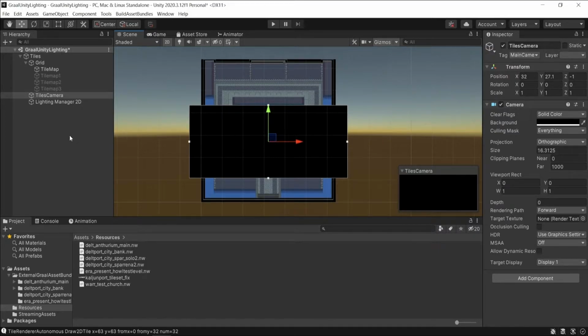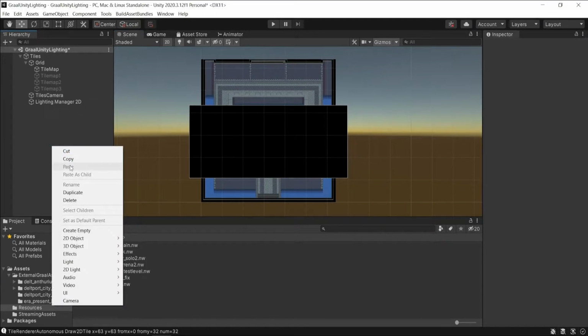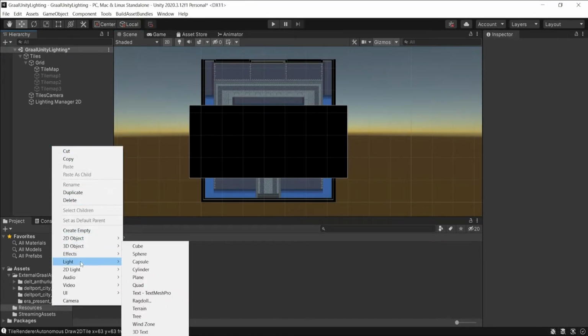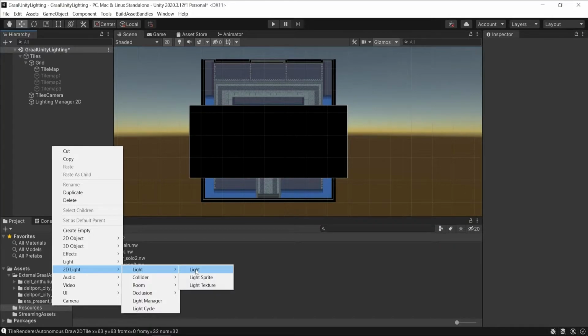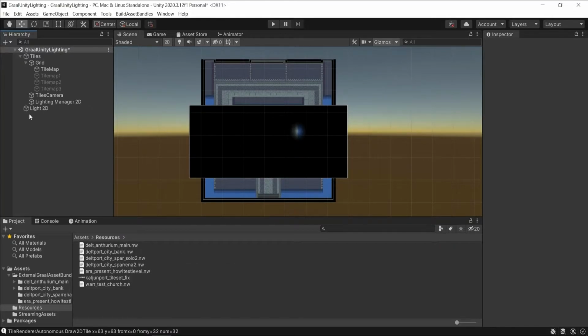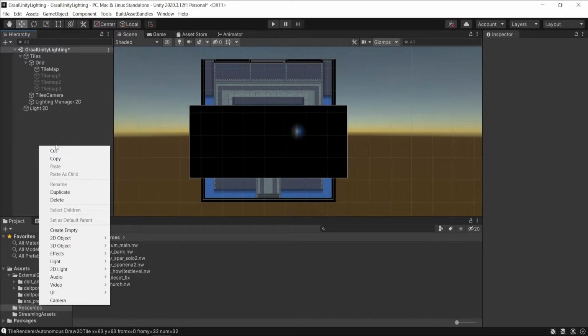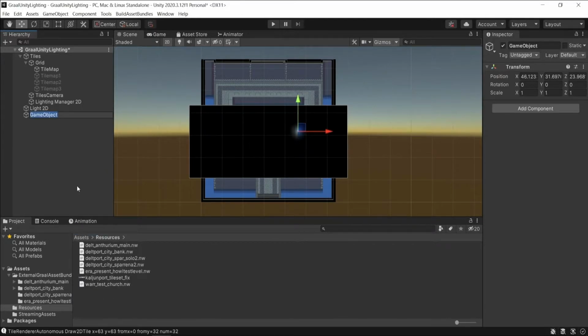Now the way to add lighting is rather simple. We're going to come here, just create a new object, make it a 2D light. For now, let's keep it a simple light, and as you can see right here, the light is there. Now for it to work directly and smoothly on the actual server, we need to create an empty game object and name it the exact same name as the level. So in this case, Delport underscore city underscore spar underscore solo 2.